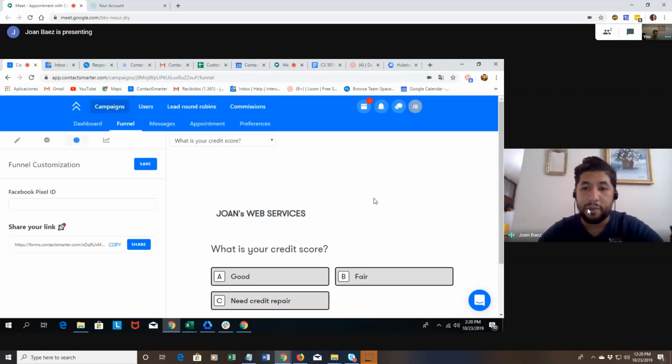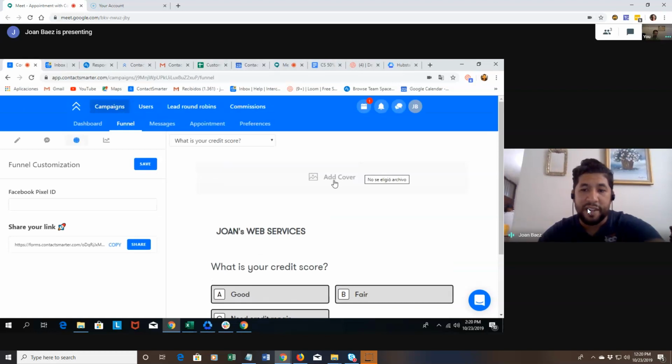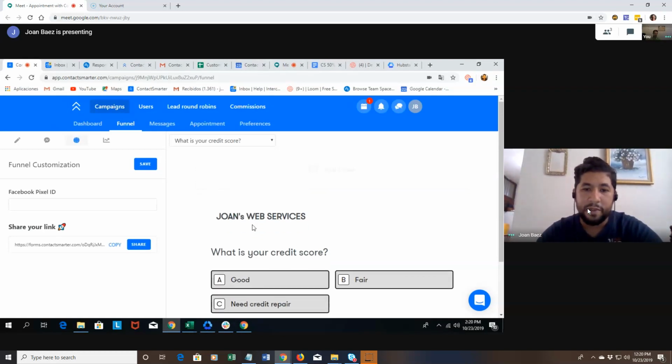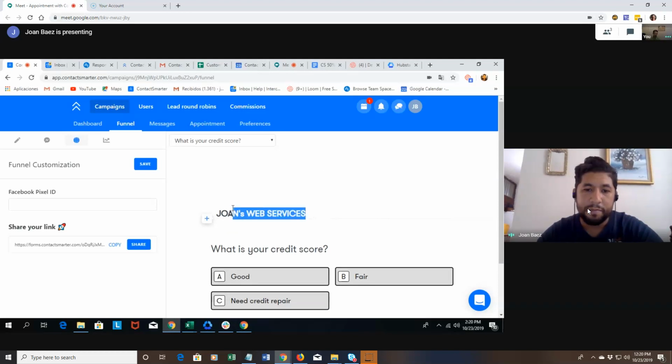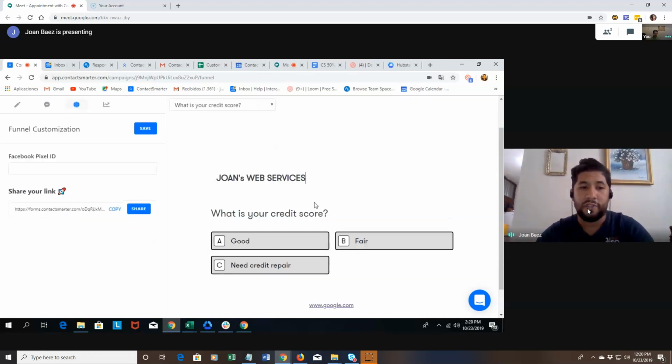You have an option to add a cover to it, which is an image of your business logo. You can add text here saying, please take 30 seconds to fill out the survey, and then you start the question. Once you click here, you're going to see the link, and this is the one you're going to use as a URL in your advertisement.